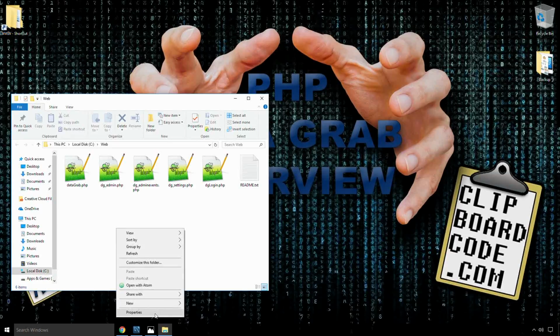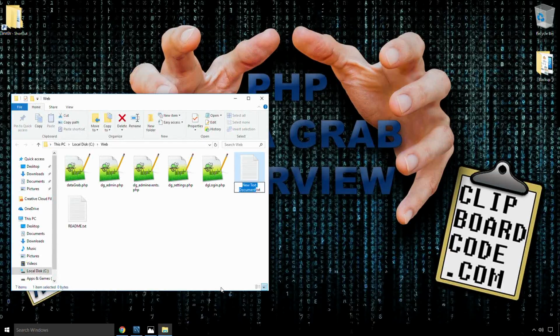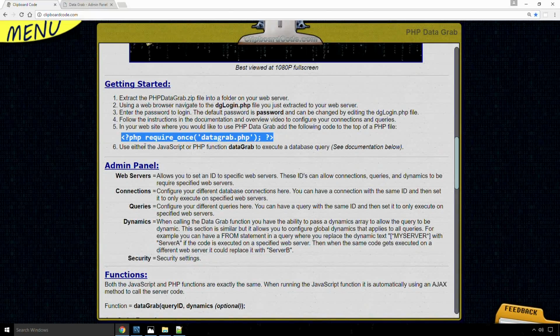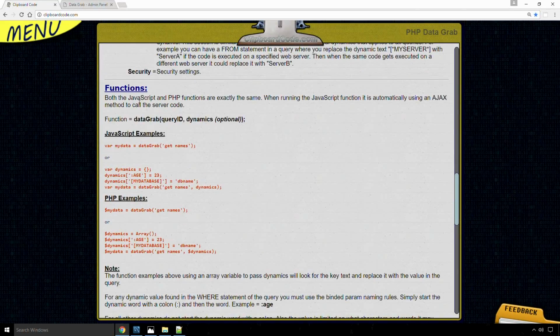And I'm going to create a brand new file here. Let's call it test.php. We'll go ahead and edit that, and then we'll paste in that statement, require once. Alright, let's go ahead and save that. Back to the website. And using either the JavaScript or PHP data grab function call to execute, see documentation below. And you can see right here under functions it talks about how to actually call the function.